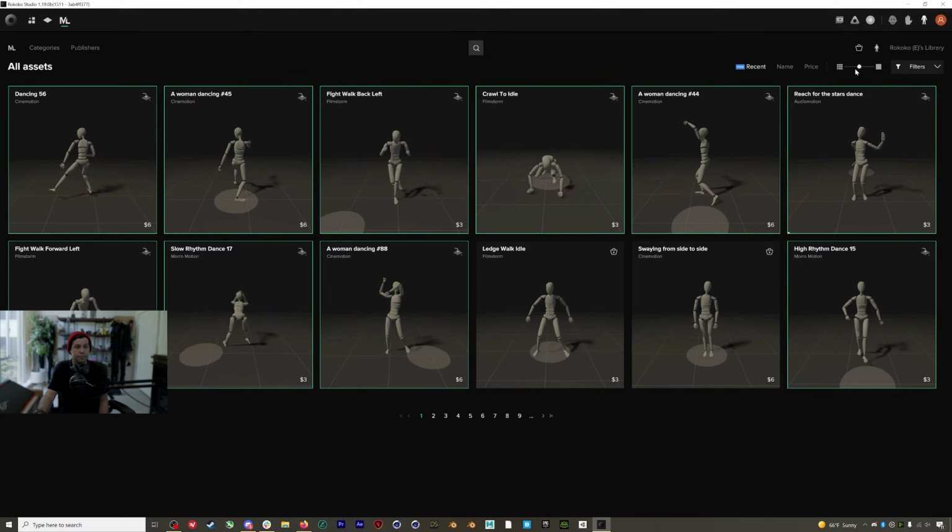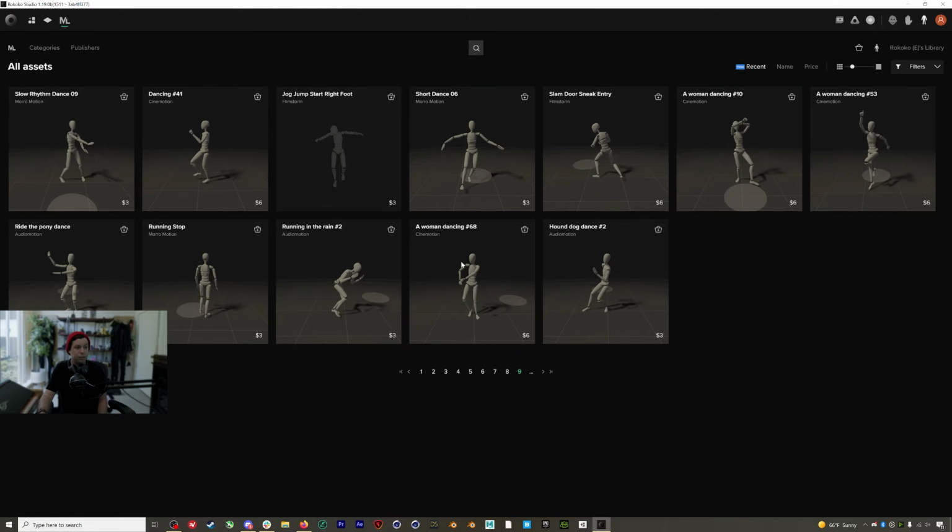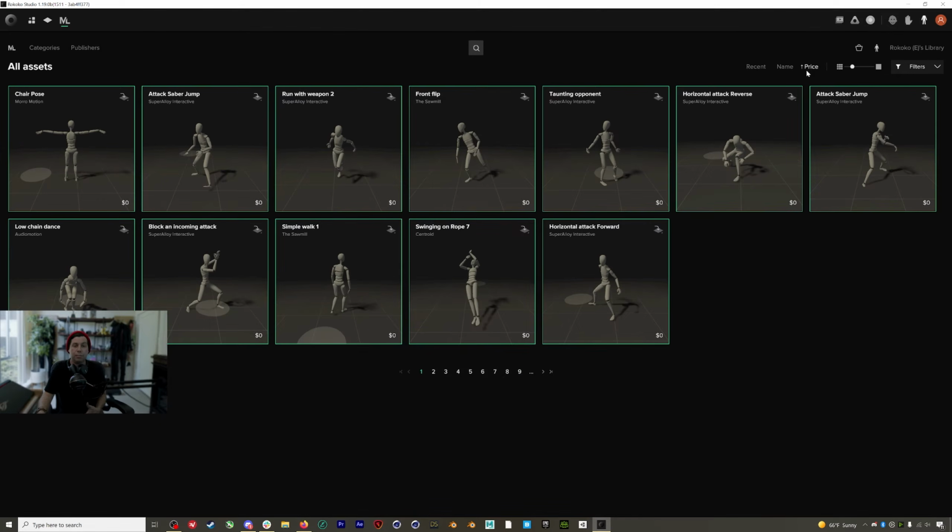So, we have thousands of assets, and you can purchase assets, but we also have a bunch of free ones, right? So you don't need to pay any money to participate in this animation challenge. It can all be done for free. If you sort by price here, as I just did, you get all these free animations that you can use for your submission.